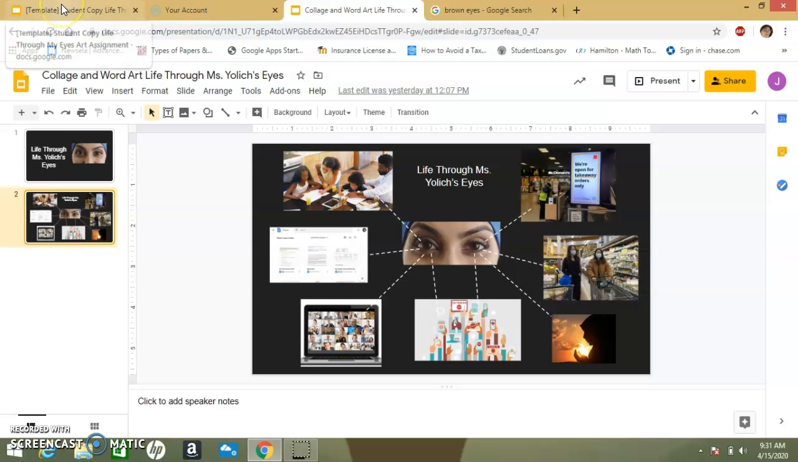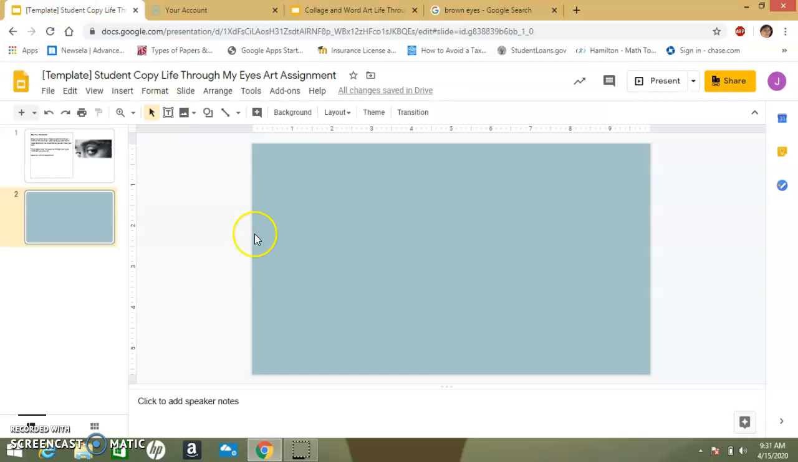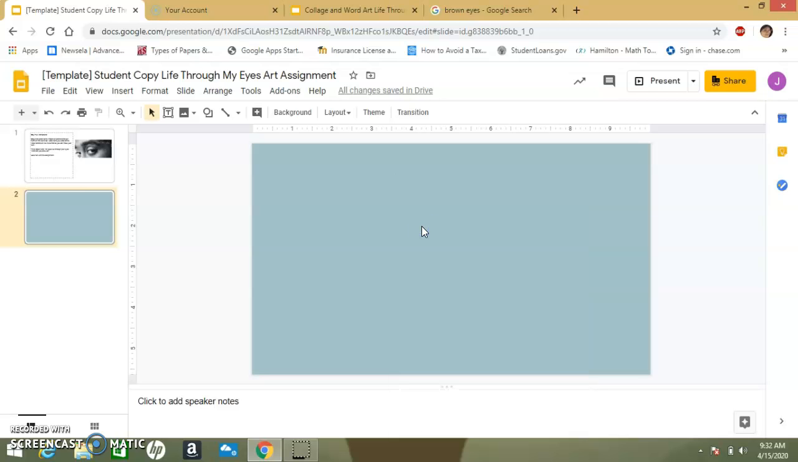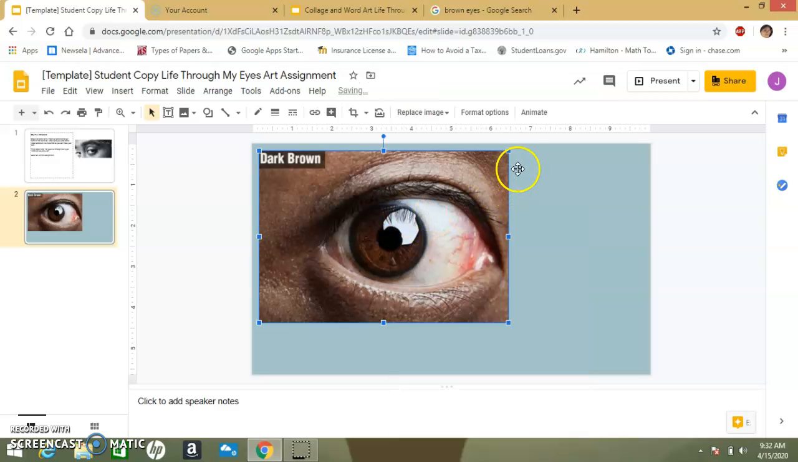Oh, my bad, wrong slide. Go back to your slide and then right click again. Come on. And hit paste. So it should be there. So you see how it's kind of big? It fills up my page.